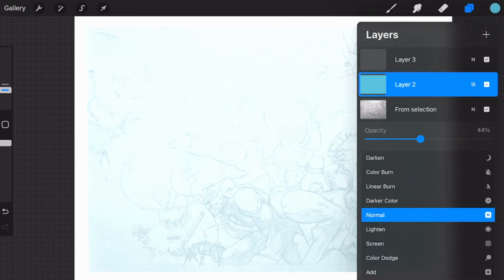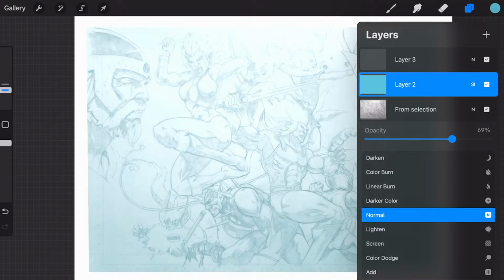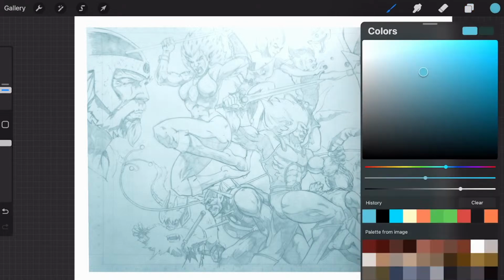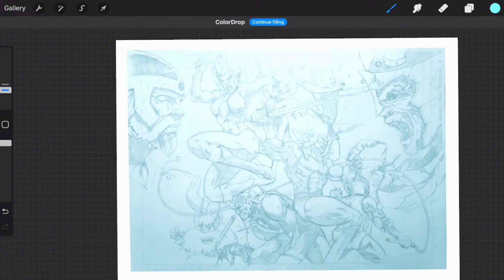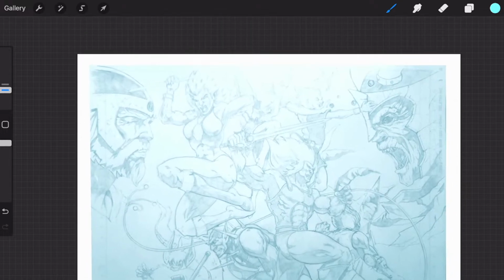Make the opacity of the underlying layer to a point where I can see it, but it doesn't distract from me. If need be, I can always change the color of it. But what the blue does is separate the black ink that I'll be drawing on top of it from the blue.